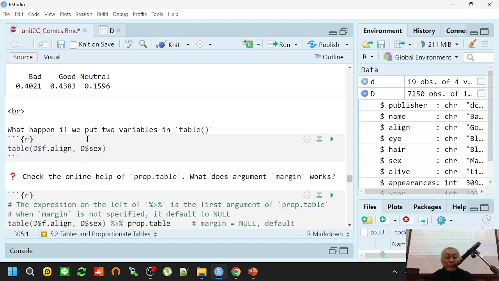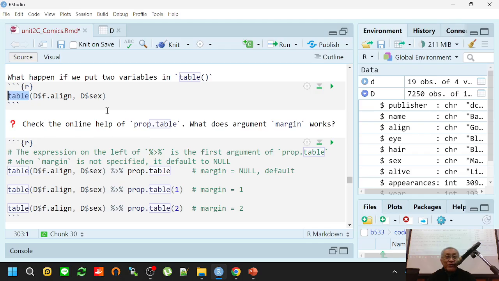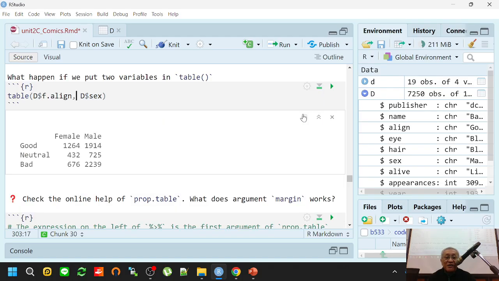Now, what happens if in this table function code, we put in more than one variable? For example, I put f align, and also I put in d6 within table. What's gonna happen? Now you see a two-dimensional table, isn't it? So out of these 7250 people, we have 1264 good male, and we have 432 neutral male.